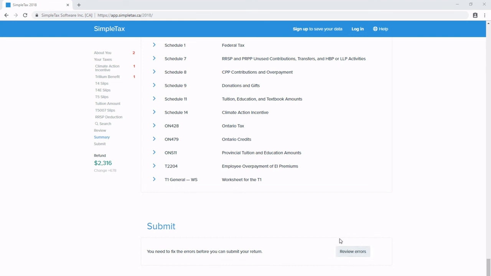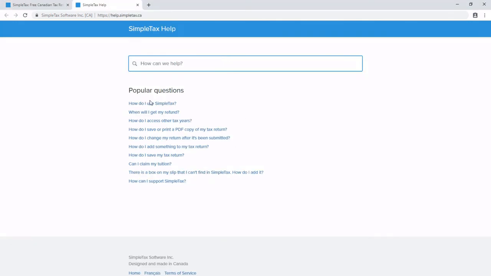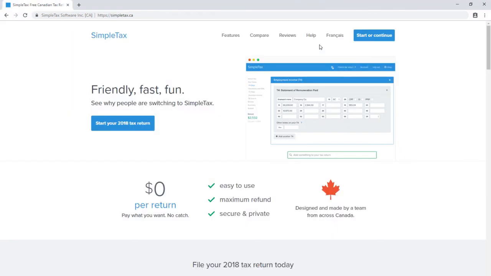Again, if you have any trouble submitting your net file, please do check all the information again, because sometimes it's just a spelling mistake in your name or a wrong SIN number. It won't let you net file. If you still have that error, or if you have any problem during this whole process, you can always go to the top right corner and click on help. It will take you to the Simple Tax Help Center, where you will get an answer to almost anything. Also, besides that help section, you can leave a comment in the comment section below, and I'll try to help you as soon as possible.